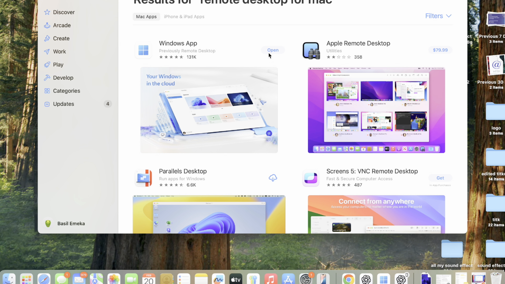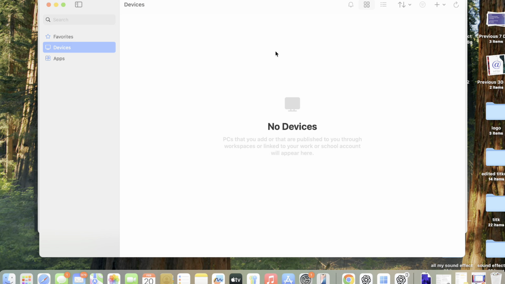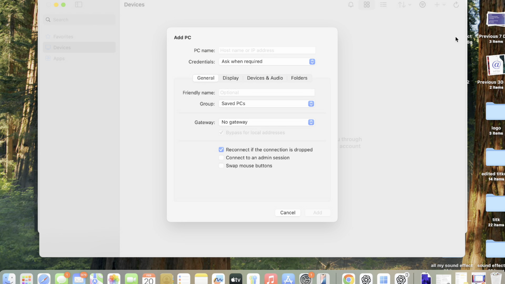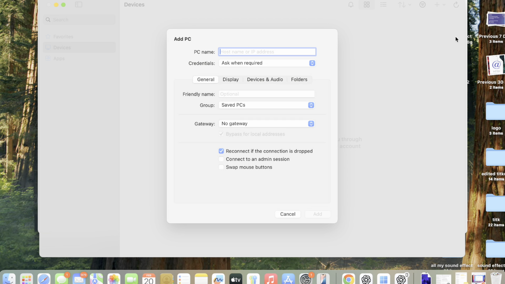Click on download. I've already downloaded mine. Once you're done downloading, click on open. Once you open, it will open something like this dialog box for you. Come to this plus icon and click on add PC. This is where we'll be adding our Windows laptop.